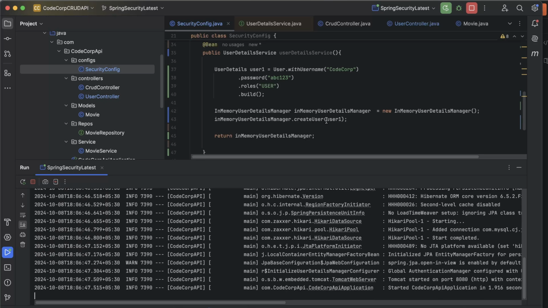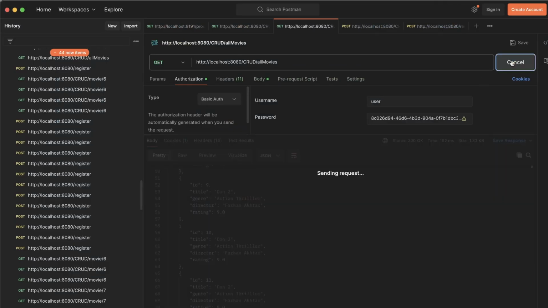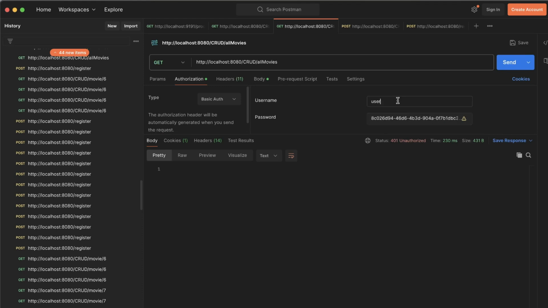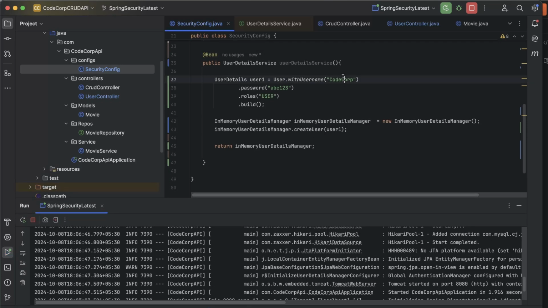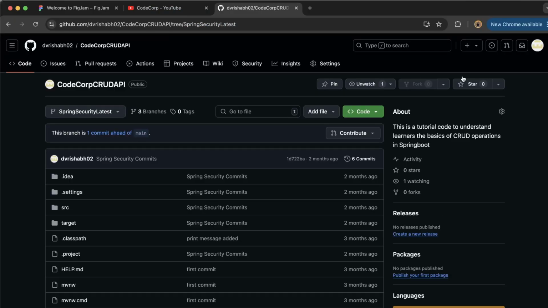As you can see, we have configured something. So that's why the default username and password that were there earlier are not getting printed, and we are also not able to use them now. Okay, you can see it's giving an error. Now let's try to use the details that we have given in this method while creating the user detail service, which is CodeCorp and ABC123. Okay, let's try to access with this.